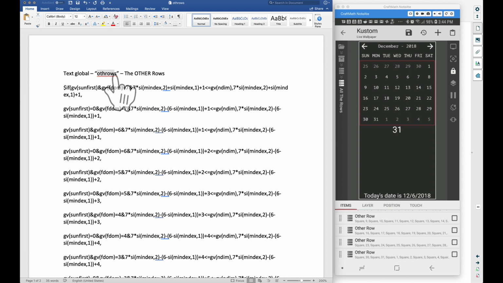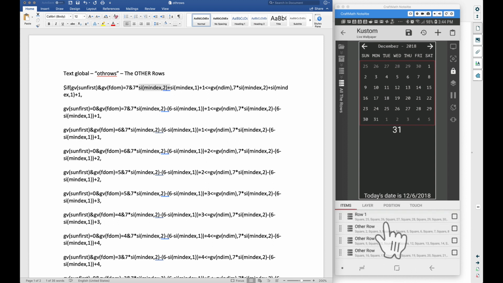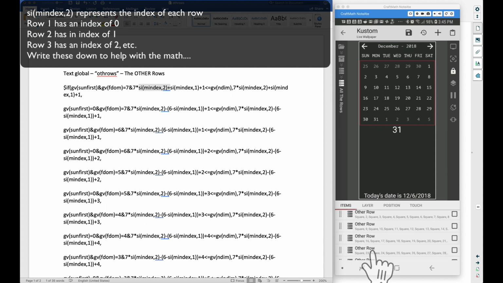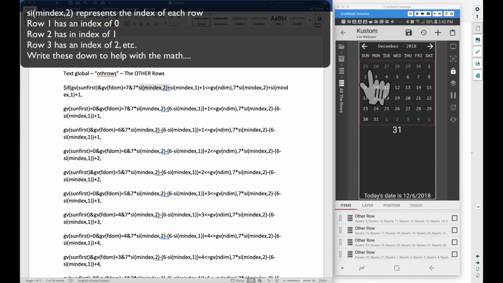This is how we get the numbers for all of the rest of the dates on our calendar. And if you look inside this code, you will notice that we have SI module index 2 and SI module index 1. The SI module index 2 refers to the index of these items that you see here, the rows themselves. Row 1 has an index of 0 inside of this stack group. This one here has an index of 1, index of 2, index of 3, index of 4, index of 5. Yes, we have 6 rows here, so we have an index of 0, 1, 2, 3, 4, 5. This refers to the SI module index, comma 2.